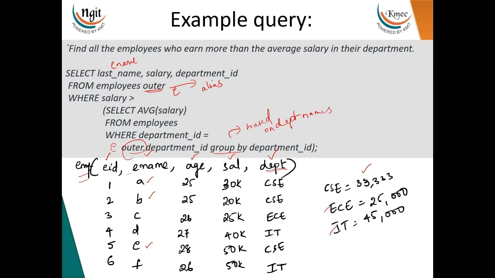Now what happens when this particular query is executed? Once this is executed for the CSE department, it is going to compute the average salary of the CSE department. So what is the value that we have achieved? 33,333 is the value. So thereby you're not going to calculate any average. Simply you're going to get the tuple as an output. That is, employee ID 3 will be retrieved as an output.